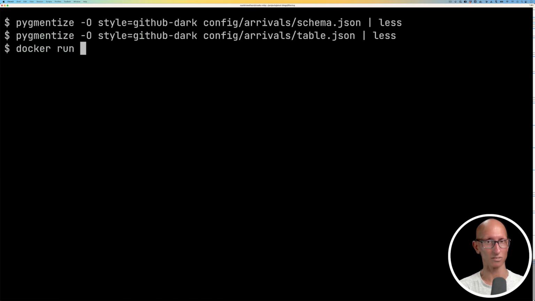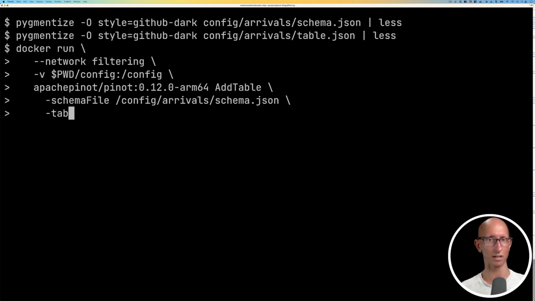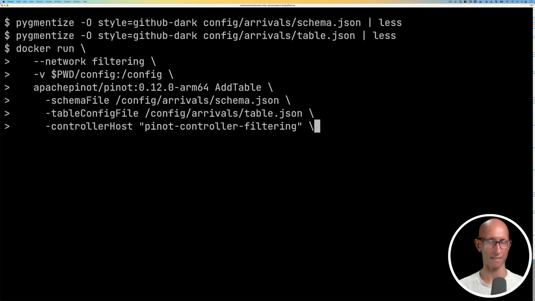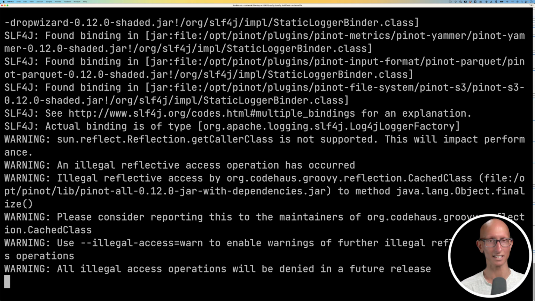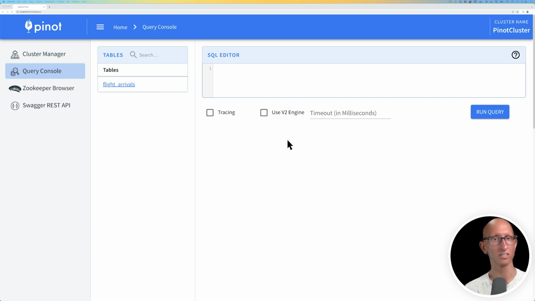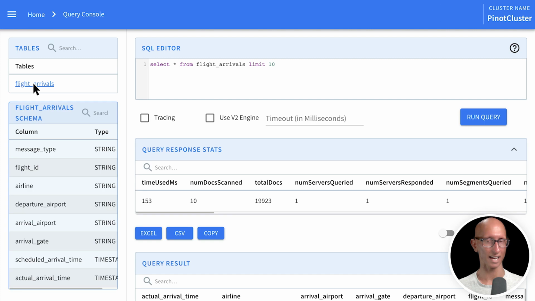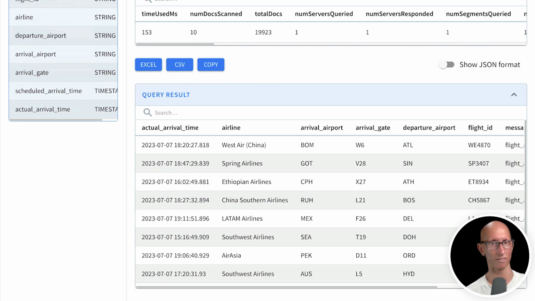What we'll do now is create the table. So we're going to call the add table command. We'll pass in the schema file and the table config file, and then we'll wait a few seconds and we can see that our flight arrivals table has now been created. If we now come over to the Pinot UI, we can see we've got our flight arrivals table. Let's just click on that and you can see it brings back a bunch of those flight arrivals. And so that's worked quite well. So it's only kept the arrivals in and everything else is gone.